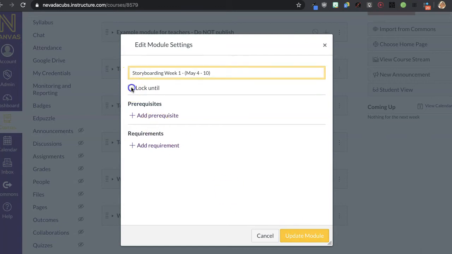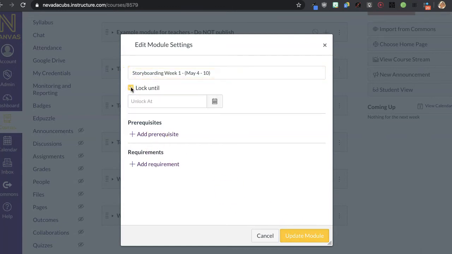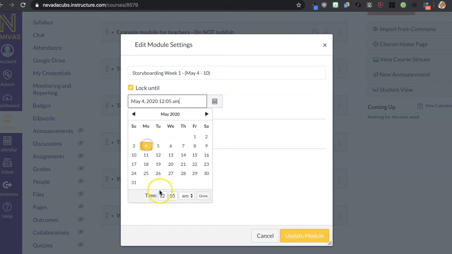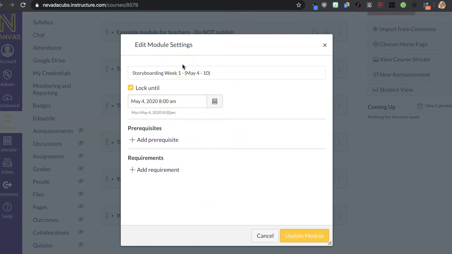Now I can lock things as well. So I can unlock the module at a certain time or a certain date. So maybe I want to unlock this one on May 4th at 8 a.m. And then it will automatically unlock at that point. I can also add prerequisites, which would mean if I want them to complete a certain module before this one, you have to add requirements for that to happen. If you are wanting to do more of a self-paced model, let me know and I will do a separate video on that.